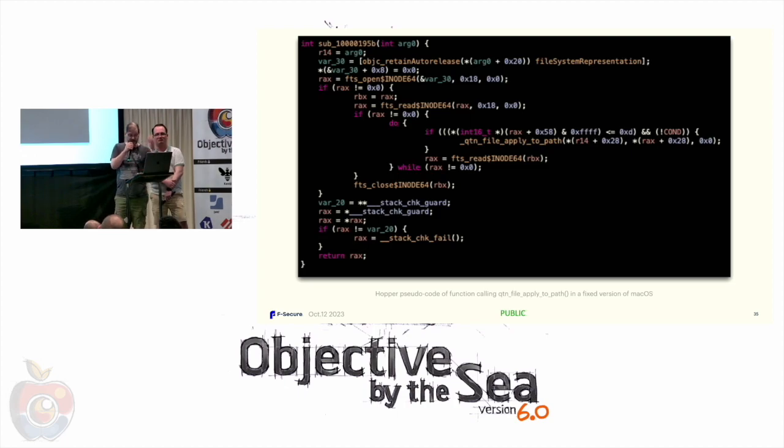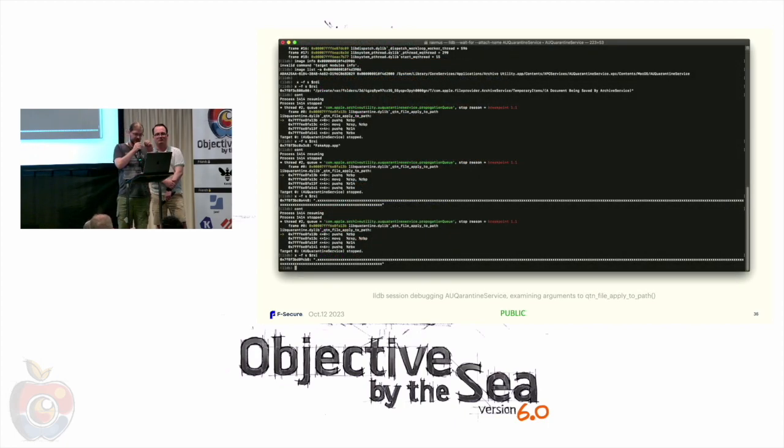Of course, we can just compare these functions side by side, but we can also see experimentally what's going on. So let's get back to the debugger. And here you can see that when it hits qtn file apply to path, it doesn't have the complete path names anymore. It has this relative path name. So, problem fixed. But then there's a question: relative to what?